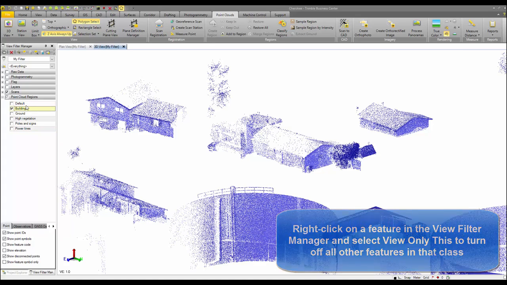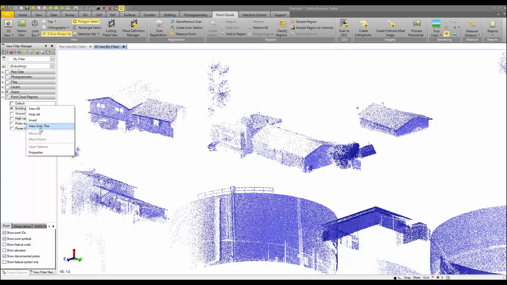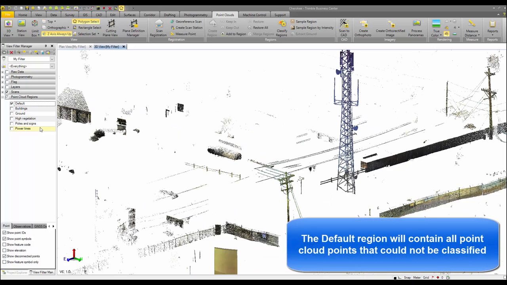So one way to look at the default region is this can be some of the noise or objects that don't have a specific classification associated to the point cloud. So if you notice here, there's some poles as well as a structure that wasn't classified.